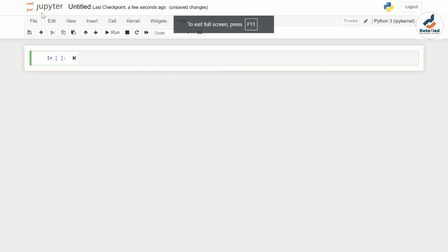All right, so from Jupyter notebook, you have of course the title page that carries the name of the application, Jupyter, and it says Untitled because you're yet to save this file. It tells you last checkpoint a few seconds ago, and it shows unsaved changes, and it shows you the Python logo, which means that this Jupyter notebook is running on the Python interpreter. And you can also log out from this part.